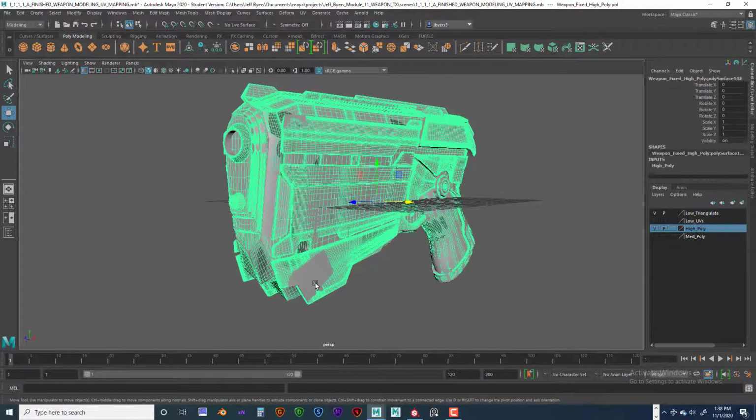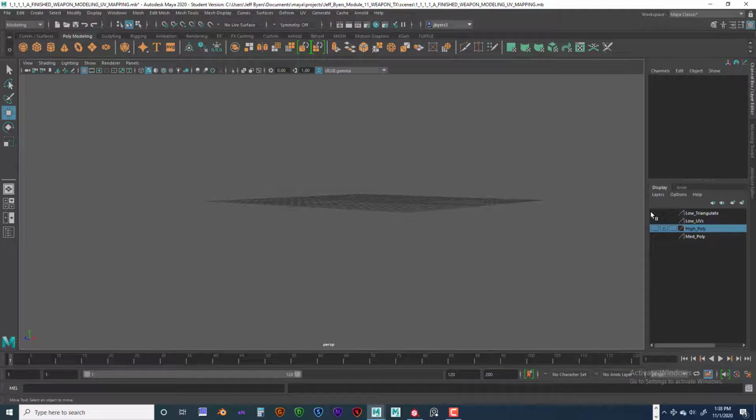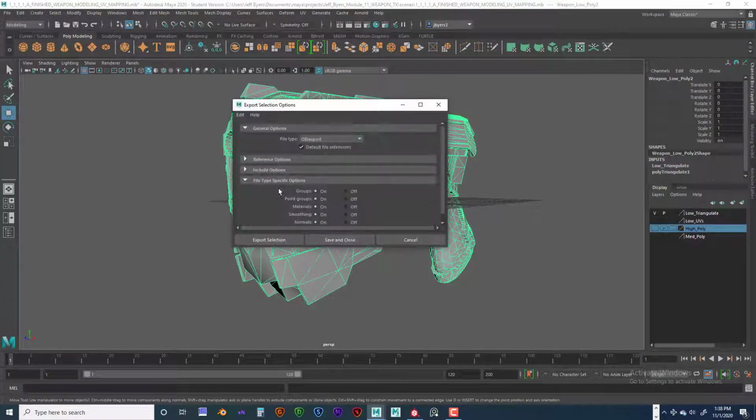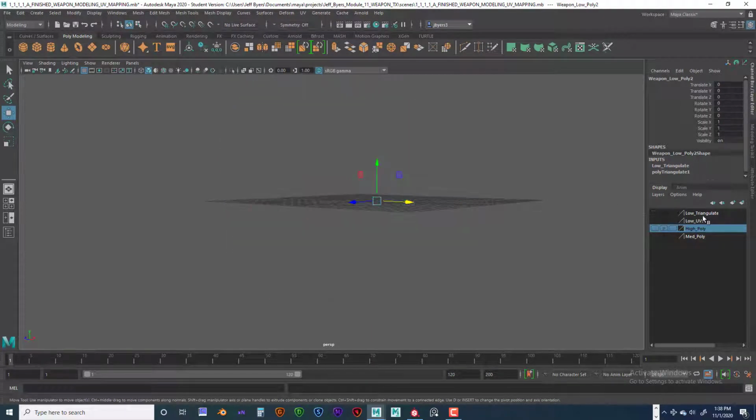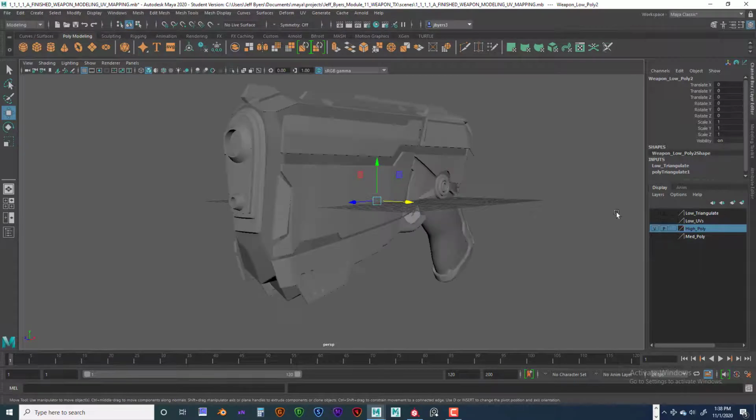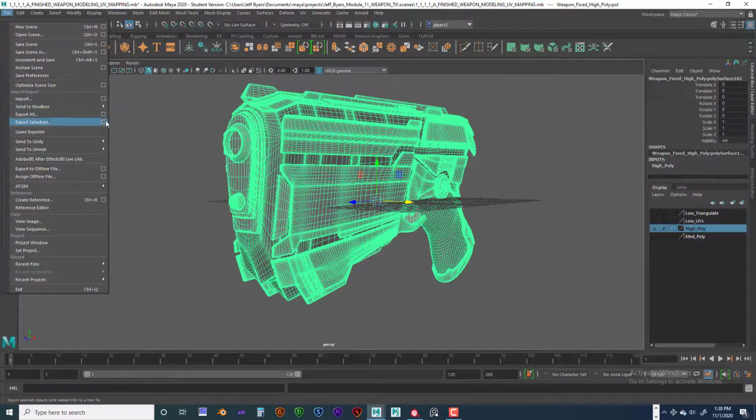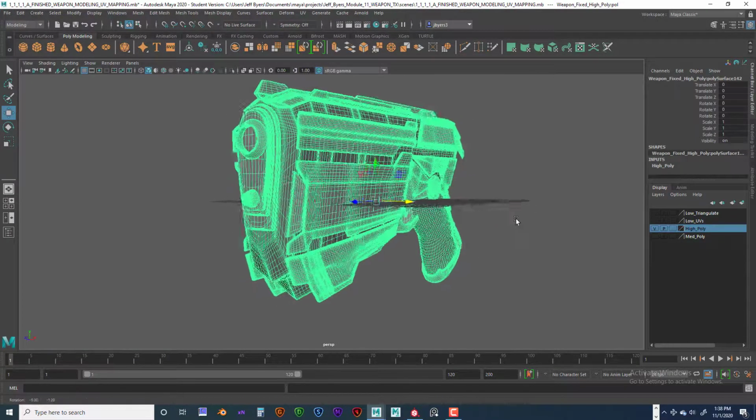Alright, so go ahead and save those out separately, one at a time, by going to File, Export Selection, and make sure it's OBJ. Export the selection and save it as a unique name. Hopefully you put low poly triangulate on that. And then the high poly, the same thing. Go ahead and File, Export Selection. I've already done all this. Save it as an OBJ and give it a specific name.